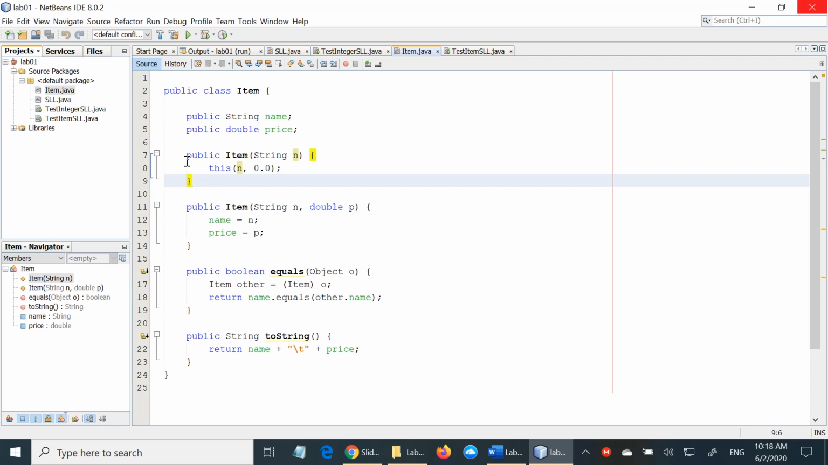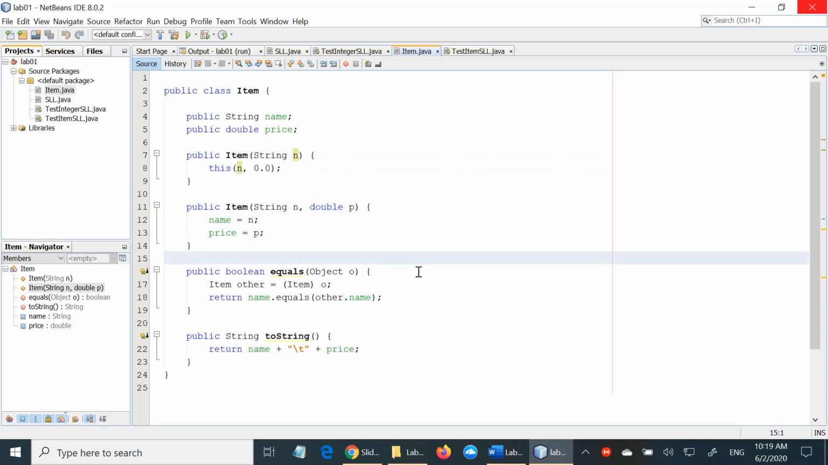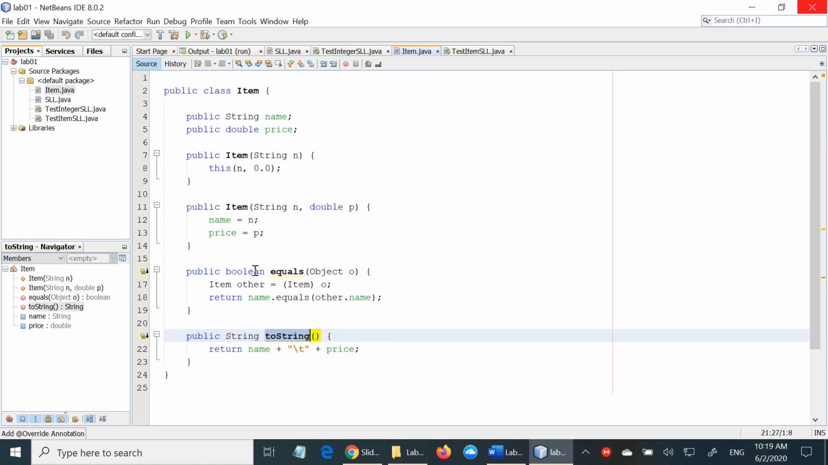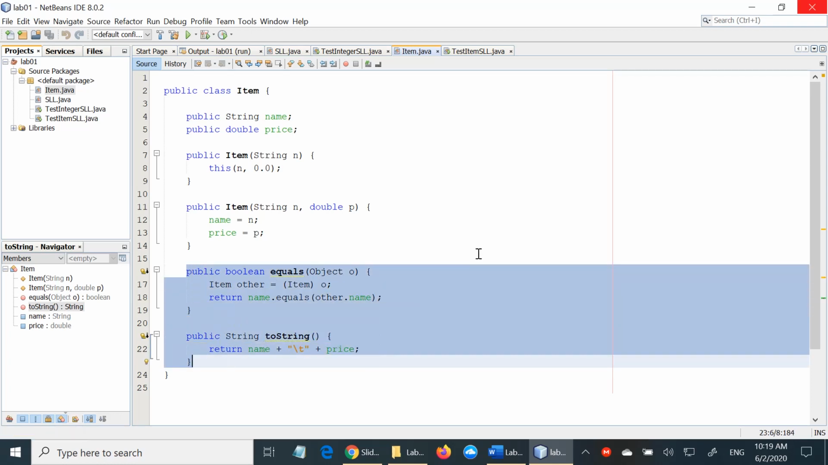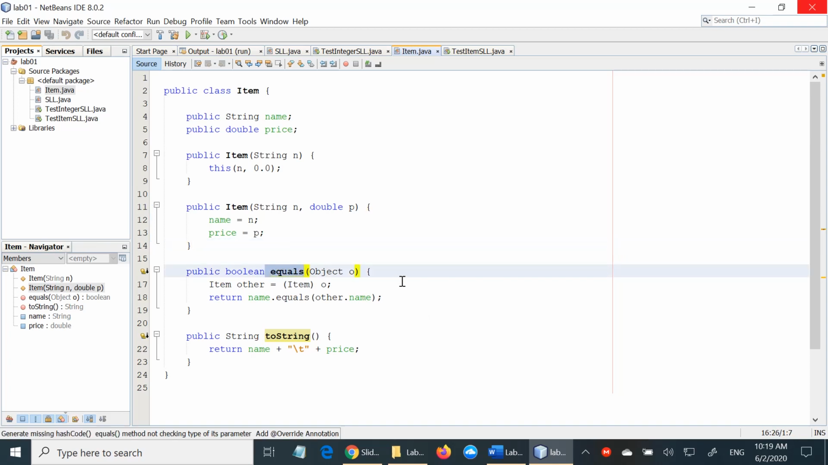Now, apart from these constructors, we have two important methods which you actually should always have when you write your class: equals and toString. Okay, these actually are inherited methods from the Object class, but we want to override them. Okay, the equals method is designed to help us to know when to say two items are equal.